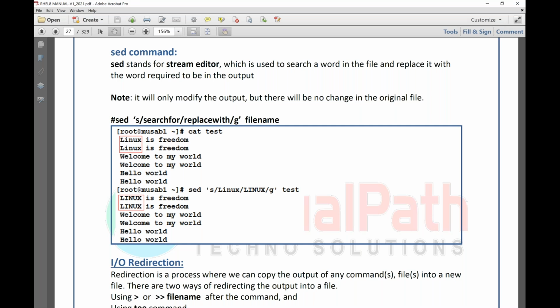Sed is also a file editor. Like in Windows, we have Notepad. In Linux, we have the VI editor, VIM editor, right? In the same way, sed can also edit a file, but not exactly the way the VI editor or Notepad work, where it opens the file, you take the cursor to a specific place and make the change. That is what we are not going to do with the stream editor, or sed command.